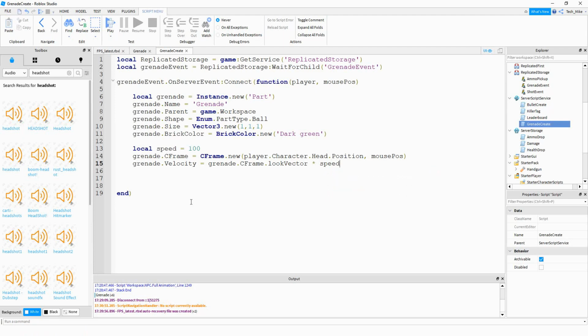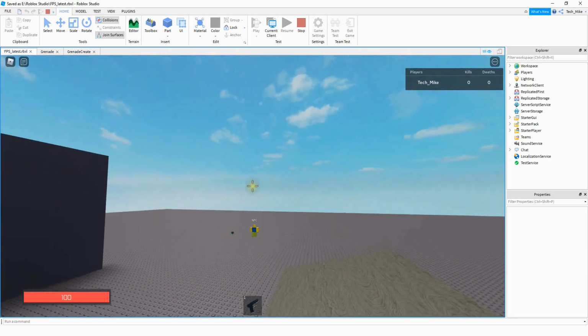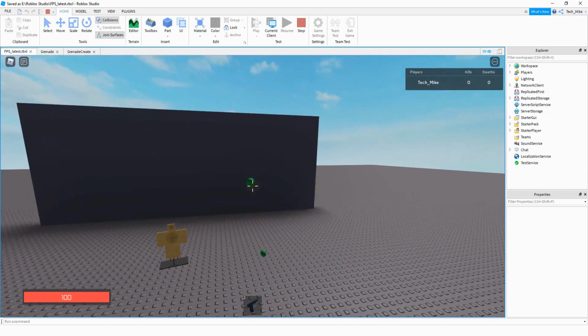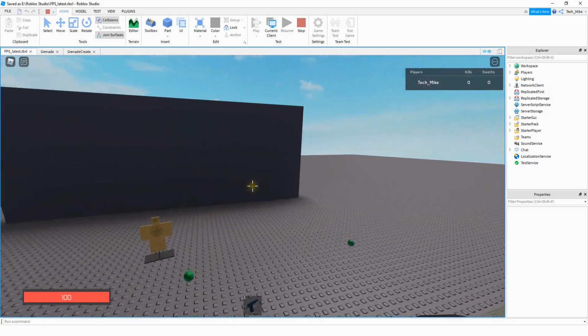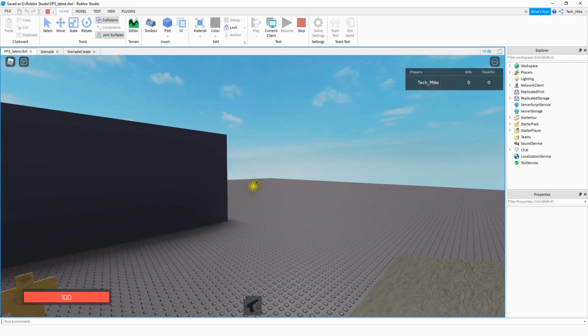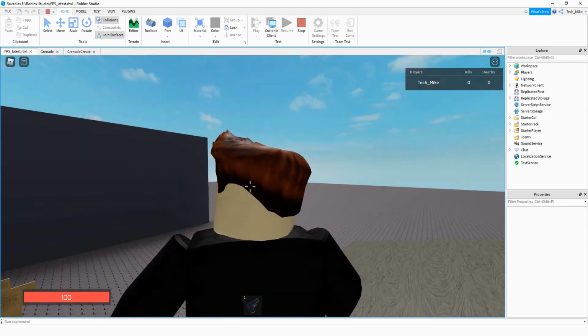Alright, so we still need to add another script that's going to make this grenade explode. But for now, let's just go ahead and test it out and make sure that when I press the letter R, it shoots off the grenade. Alright, so I'm going to press the letter R and we can see if the grenade gets created. Alright, and we can see when I press the letter R that a green ball shoots from the player's head. And if you want to, you can adjust that speed value to either increase or decrease the speed, and also how far the grenade's going to go.